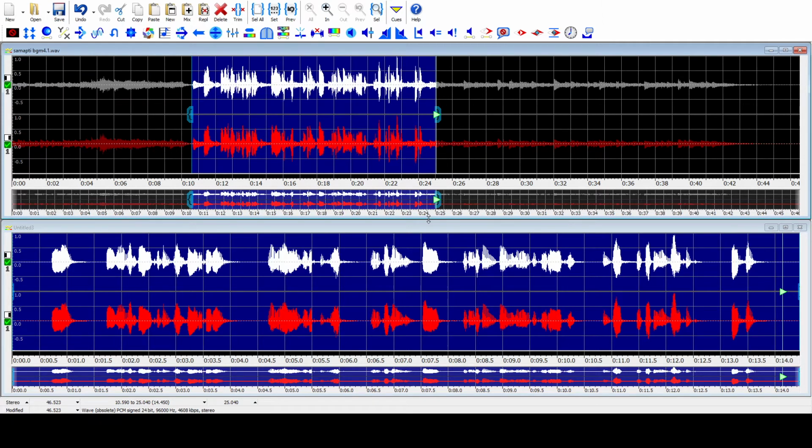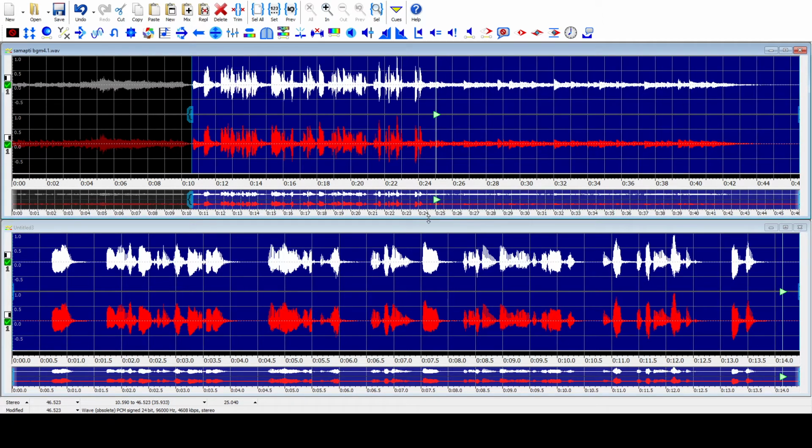So I can press Ctrl Shift N to move my finish marker to the very end, and now I can hear the whole song.